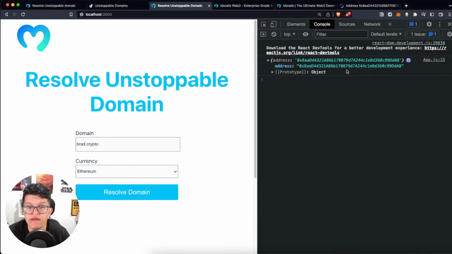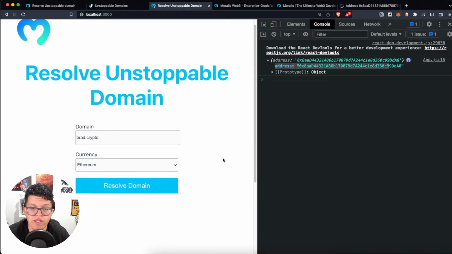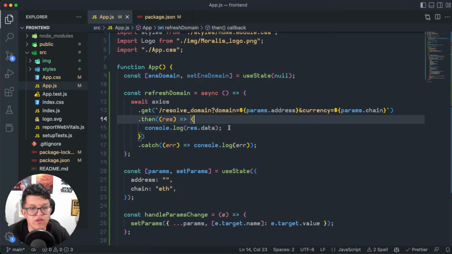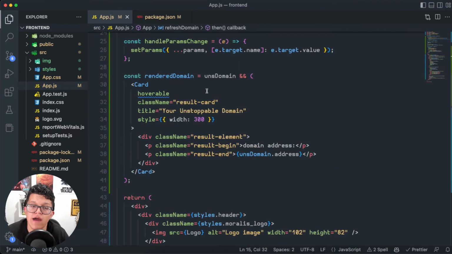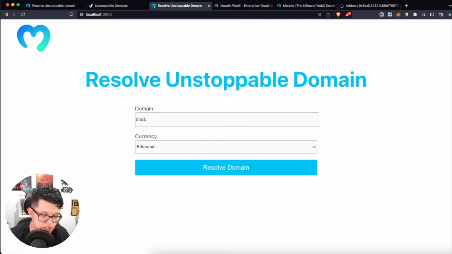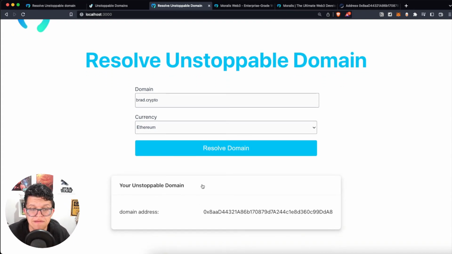So the only thing left for us is to take this response and show it down here. In my code, instead of using a console.log, I'm going to use this setUnsDomain, which is going to update this unsDomain variable. And here I have another variable called renderedDomain, which is going to take that response, and the only parameter we receive is the domain. So we are going to show that domain here, unsDomain.address. Back to the web page, let's use the same unstoppable domain and click this, and this gives us the response as I showed you at the beginning of the video.